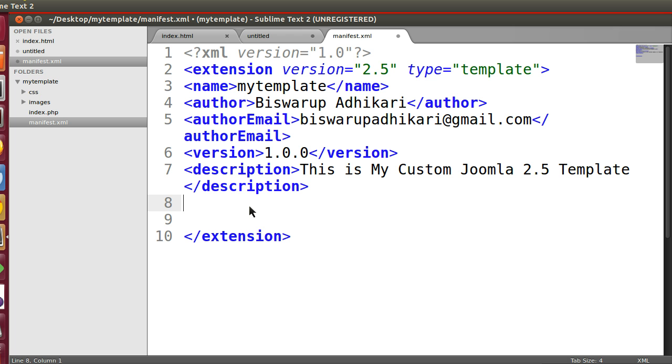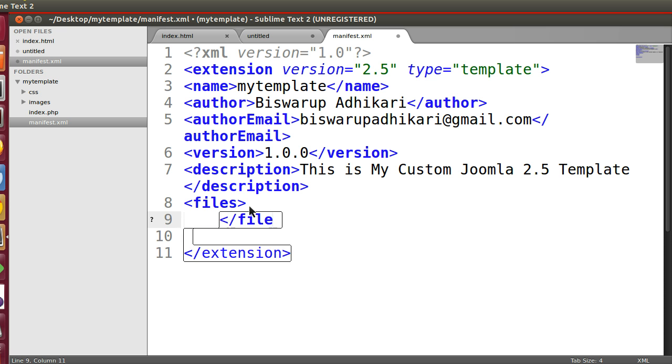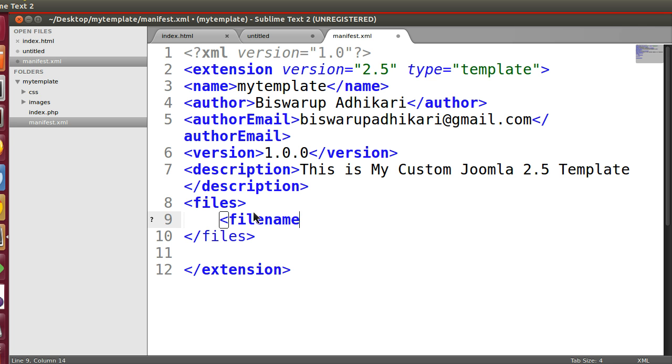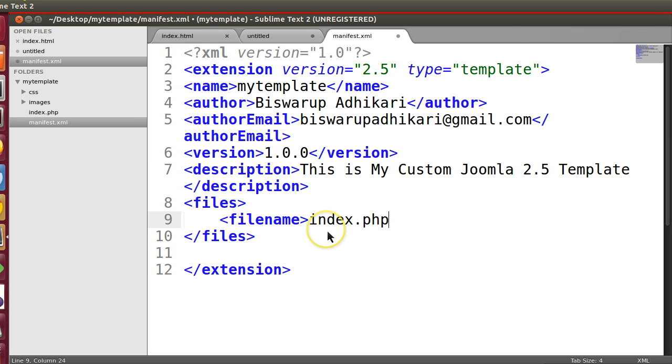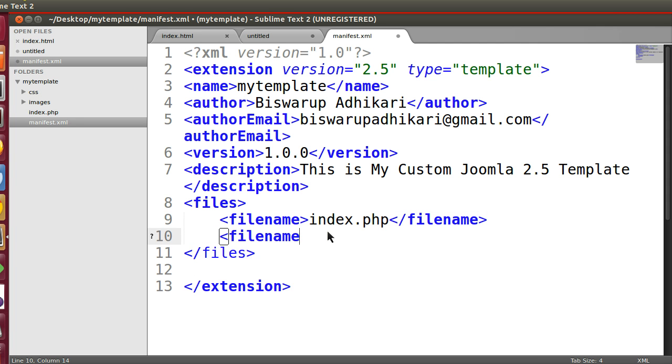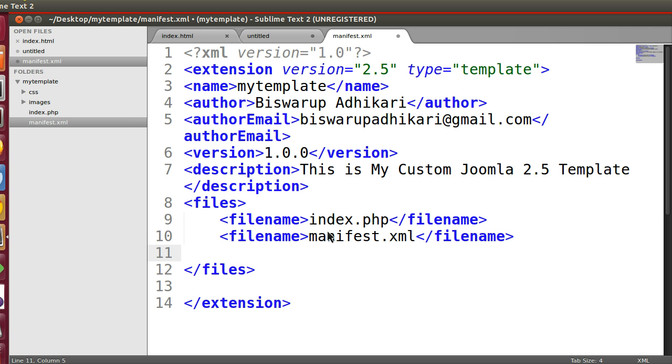Now here we have to include each file. So create a files node. Inside files we will define each file name. What we have to include, number one, is index.php. So let's copy this file name. Another is manifest.xml.